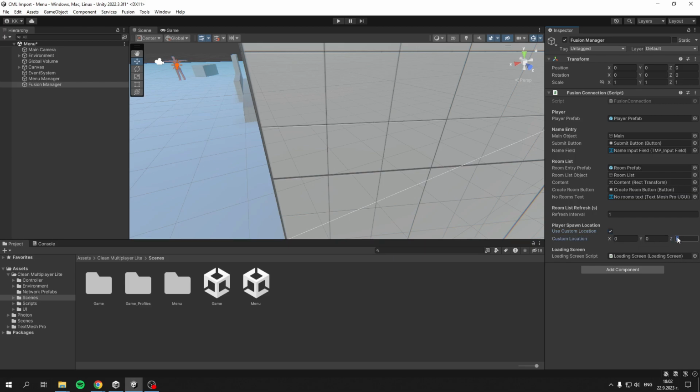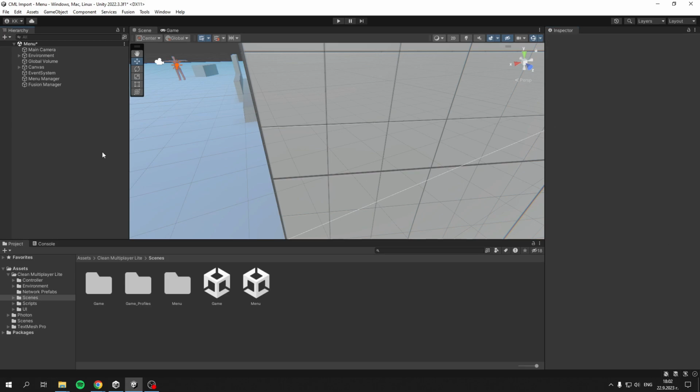I already copied the Z position, and I can remember that the X is 9.66. But you can also use the clipboard if you use Windows. If not, just try to remember them.